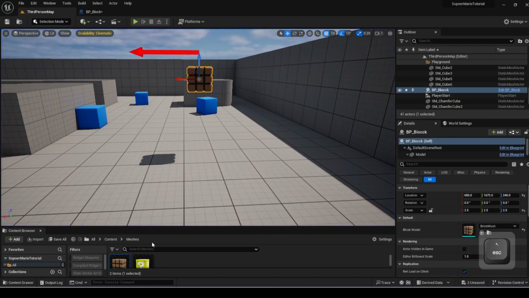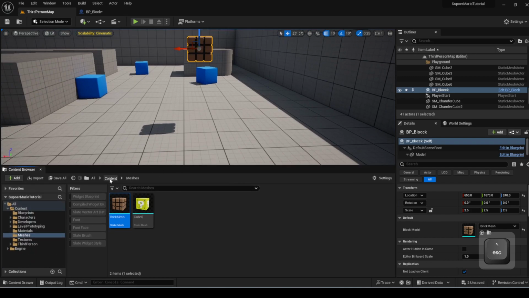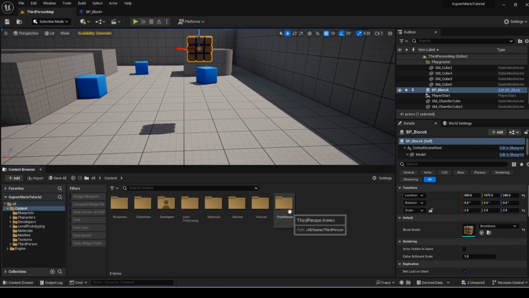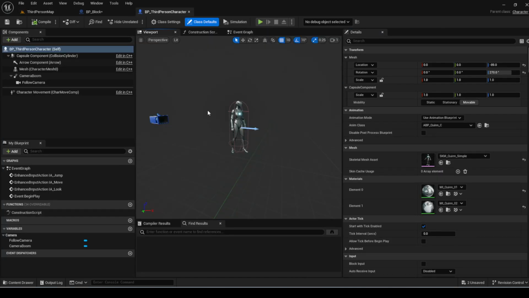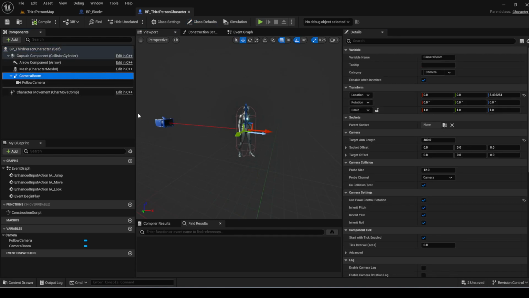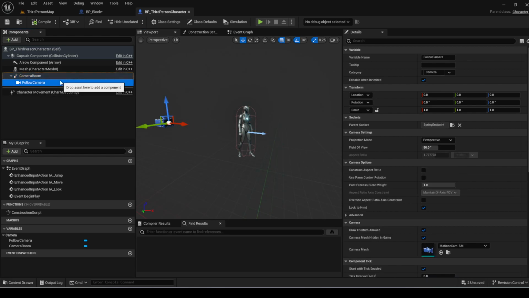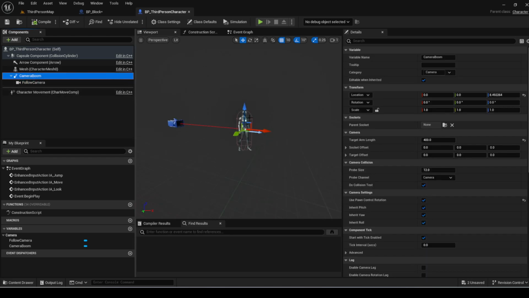All right, let's just fix the camera so we can see better. So I'm going to the third person character blueprint, and let's raise the camera. So I'm selecting the camera spring arm, which is this line, and let's transform it a little higher.